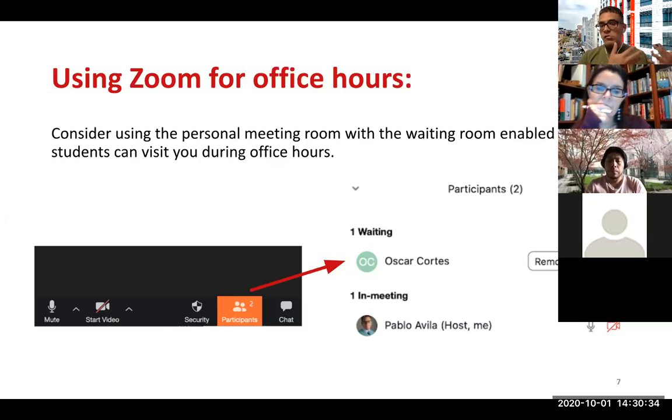They are waiting in the waiting room, and you will be notified as you see in the call. In the screen, you're going to see a notification, and then it says one person is waiting. In this case, in this example, it was Oscar. The good thing is that you are able to either admit them, meaning let them in. You can remove them. Let's say that you have a user who you do not recognize, you can always remove them. And you can also send them a message.